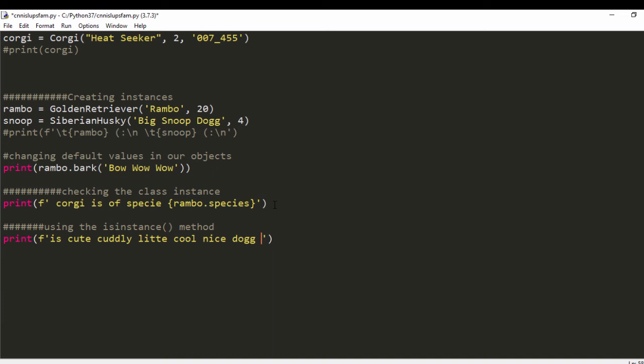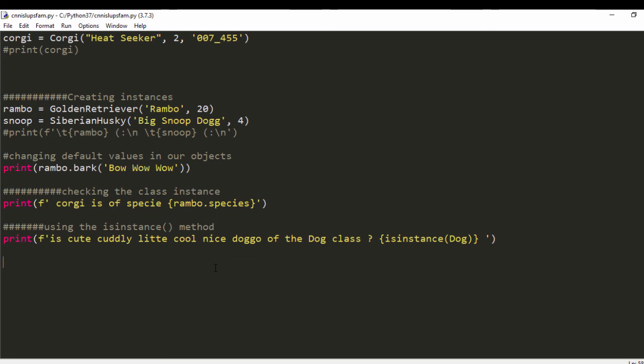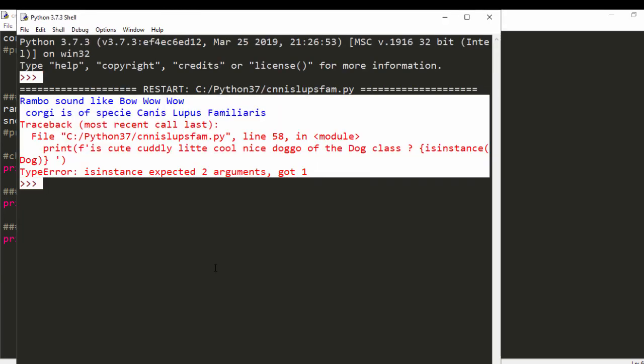Actually, you don't have to do this, that's too much. You can just type it, and then it's a question we're asking. Is cute cuddly little cool nice doggo, I forgot the last O. It'll be awesome if we add that last O. Nice doggo of the dog class. Alright, so we're asking, and then what we're going to do right now is pass in the isinstance, and then we'll just put the dog. So we're going to check to see if the object created for the corgi class is an instance of the dog class, and it should return a boolean value.